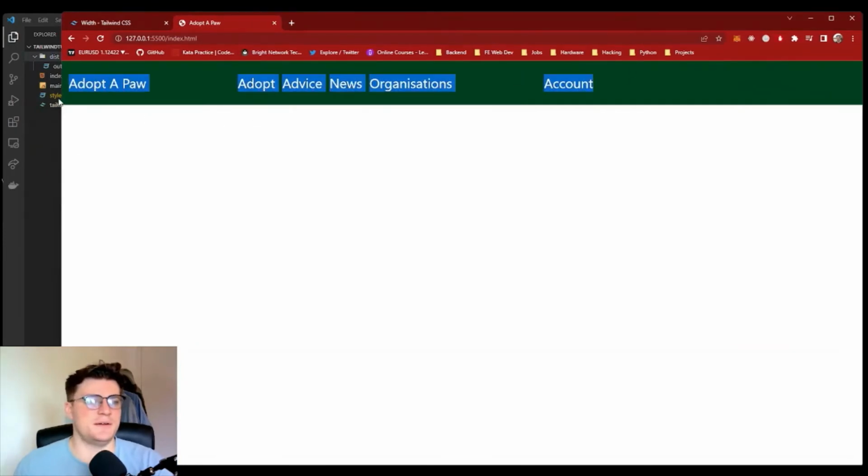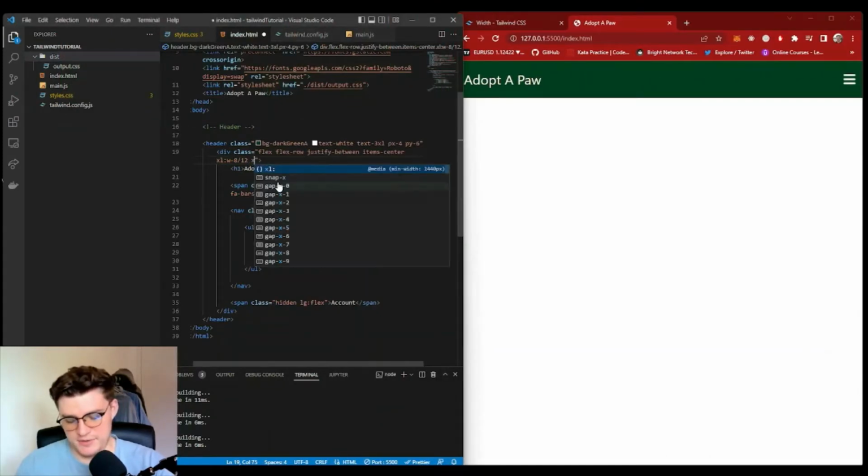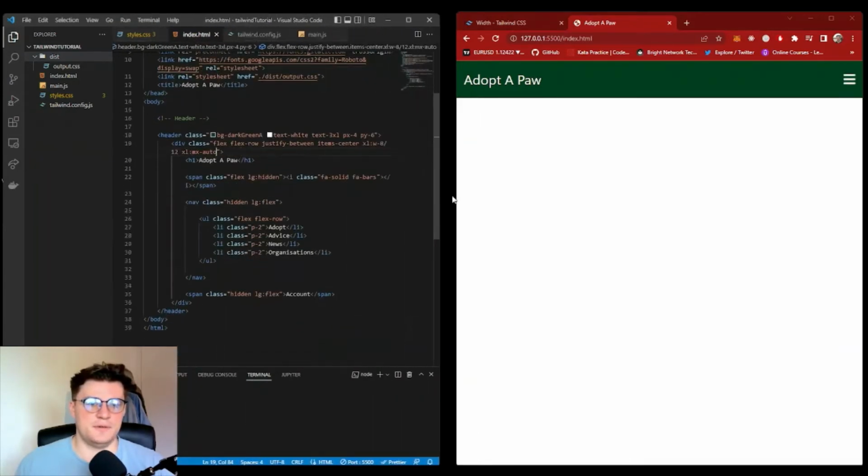So we've got that taken a big chunk out. And of course, at this point, all we need to do is do the equivalent for the margin. So we need to do mx-auto, and this is going to center it for us. Oops, sorry, wrong one.